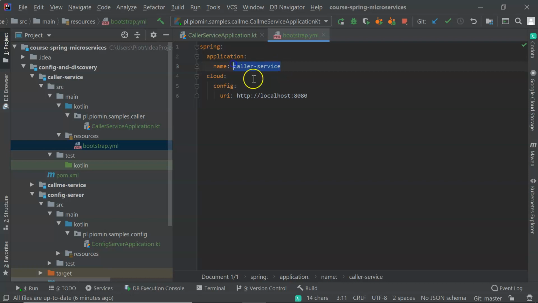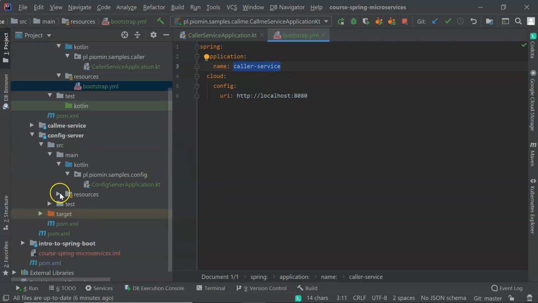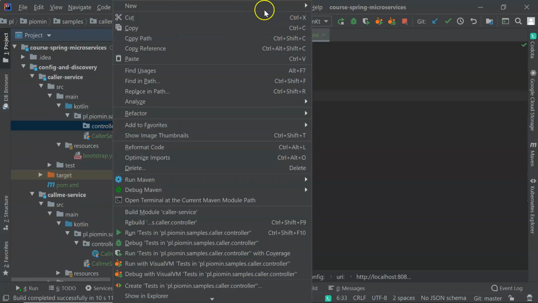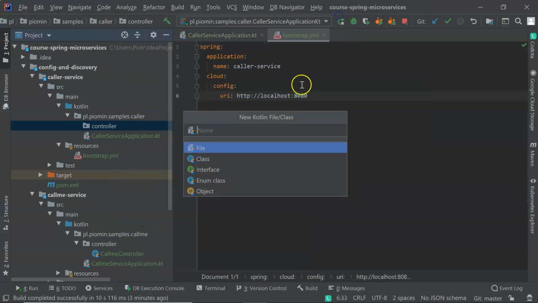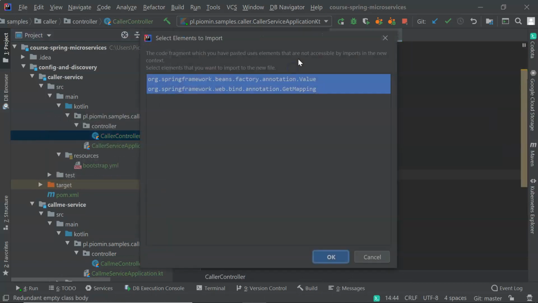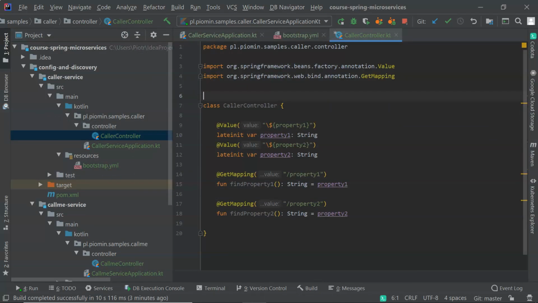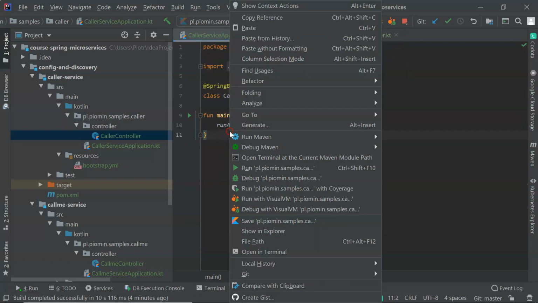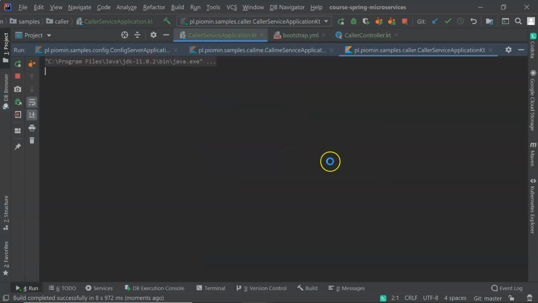Now we are going to implement the next microservice, caller-service. As you see, it does not have a specific configuration file, so it uses only the global configuration file. Now we are adding a controller class. It's the same as the controller inside callme-service. It is also injecting two properties taken from configuration files. It's prefixed with caller. And now we are running the application.